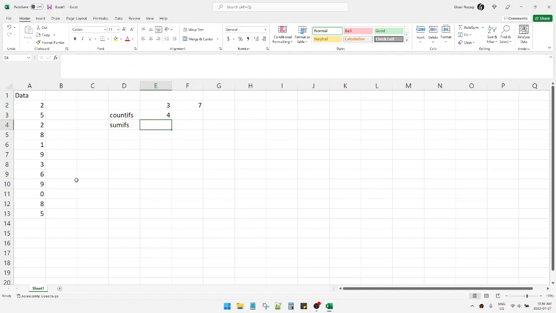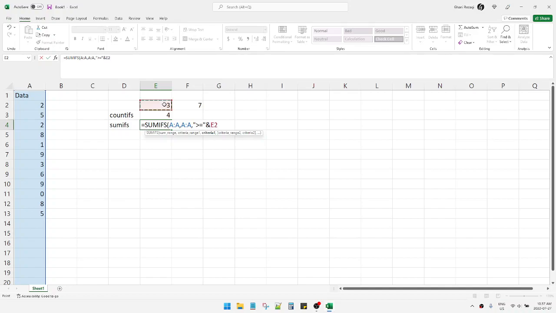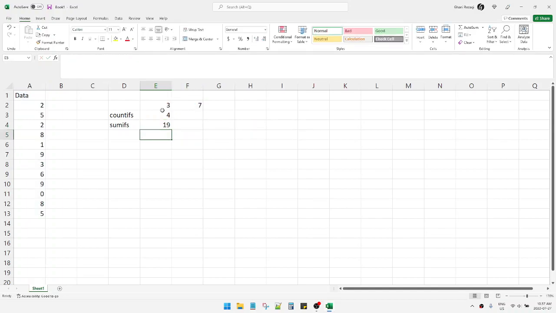What about SUMIFS? You just type equal to SUMIFS, and then put the sum range, of course the AA range, and then hit comma, and then put the AA range again, and then a comma, and then similar to the previous COUNTIFS function, just open the quotes, and then greater than, equal to, 3, and then comma, AA, comma, open the quotes, less than, equal to, and 7. Hit enter. Now this is the result.